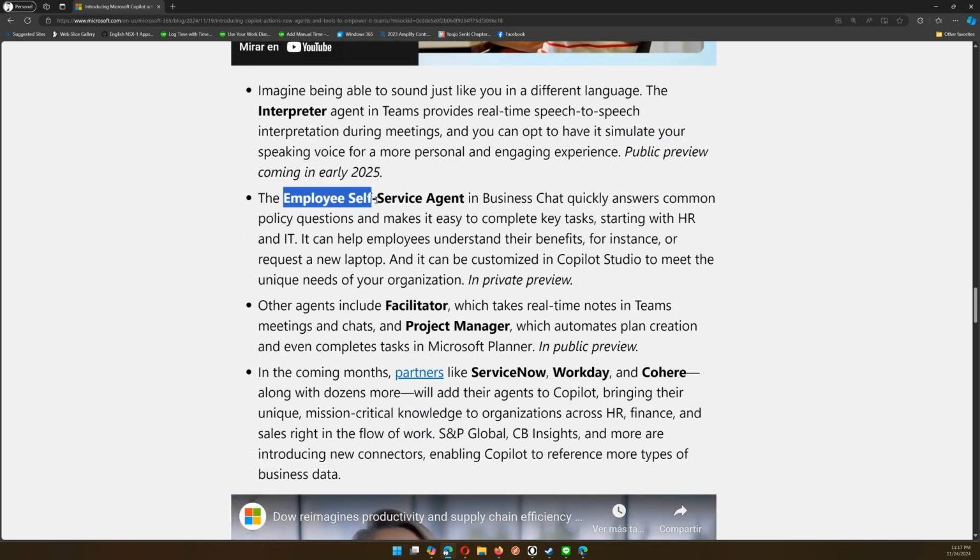We also have the employee self-service agent. This is in private preview, and the idea is that with business chat, you're able to raise general organization questions like how to update your device, how to request a change, maybe your HR policies regarding specific events, items, etc.